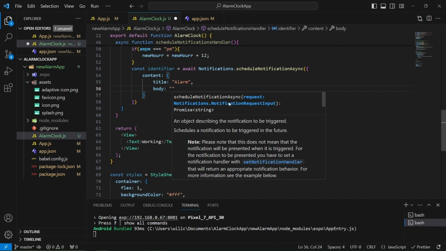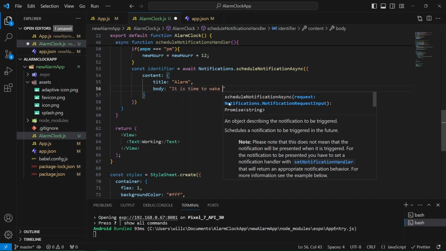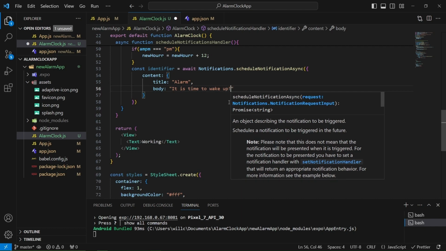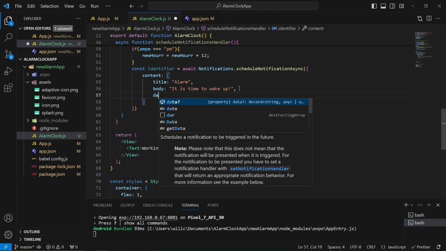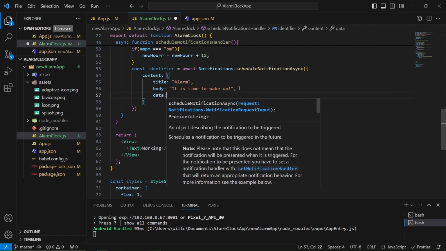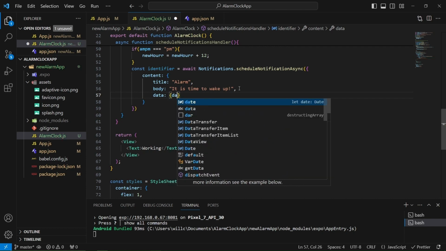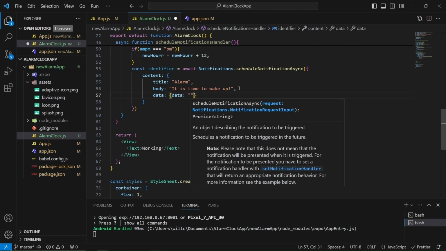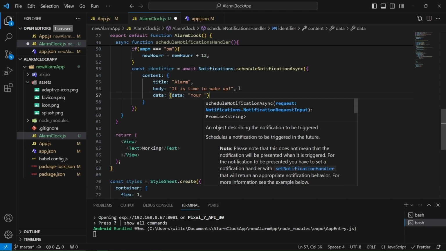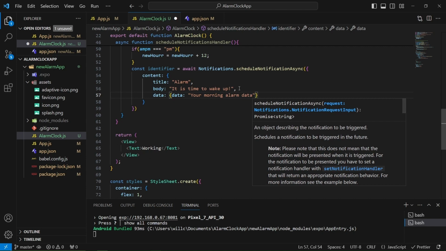For my body, I'm just going to give it a simple, "It is time to wake up!" You can make that whatever you want; I'm just doing that for now. Then I'm also going to pass in some data, and you're able to do this as well. Give it some curly brackets. I'm going to do data, colon, parentheses, and just say "your morning alarm data." Awesome. Make sure you got that there.